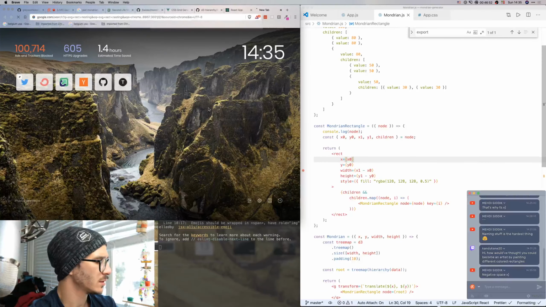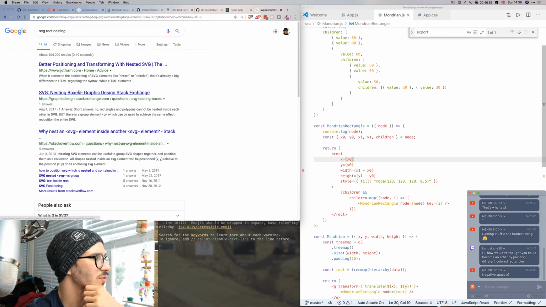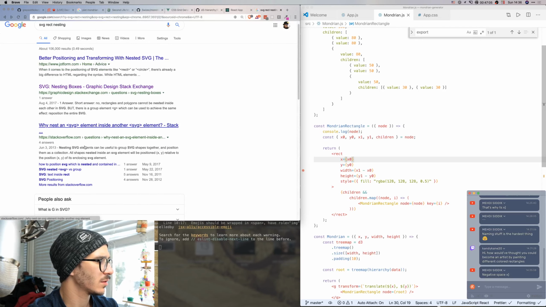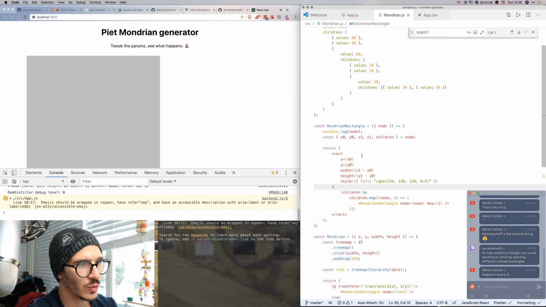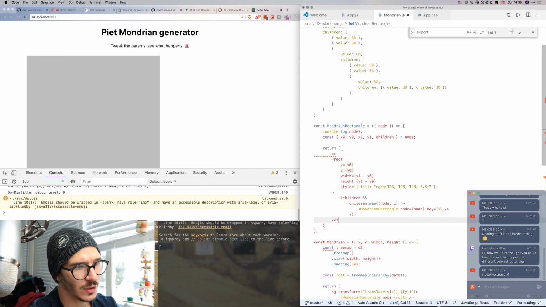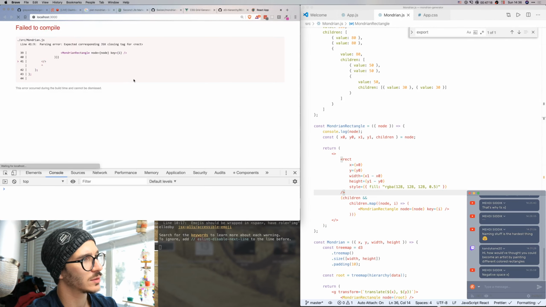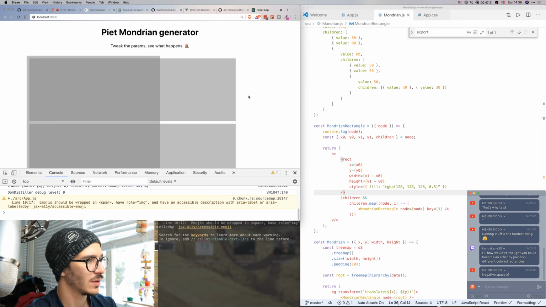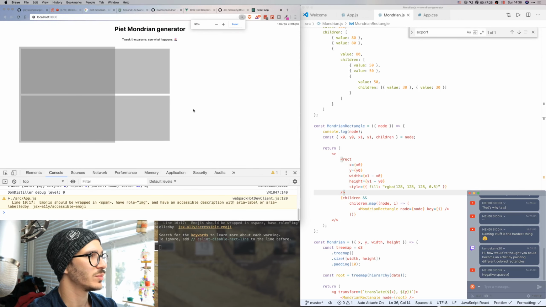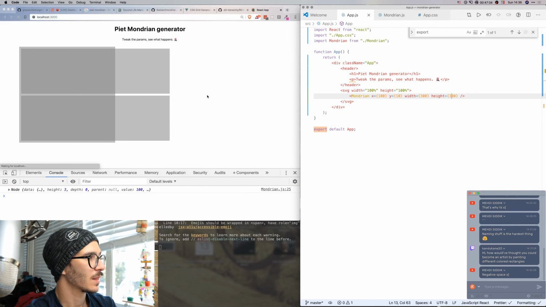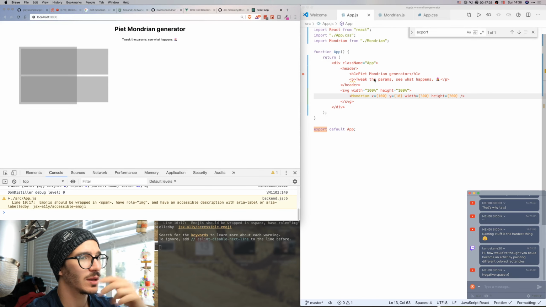SVG rect nesting. That might not actually work. Better positioning and nesting boxes, graphic. No. Okay. I think rectangles don't actually nest, so we're going to do it this way. The good thing about using a, what's it called? There we go. See, now they're next to each other. Why? Let's zoom this out. Actually, we don't have to zoom it out. We can go into app.js and make it 300 by 300. Cool. Okay, so we got that.